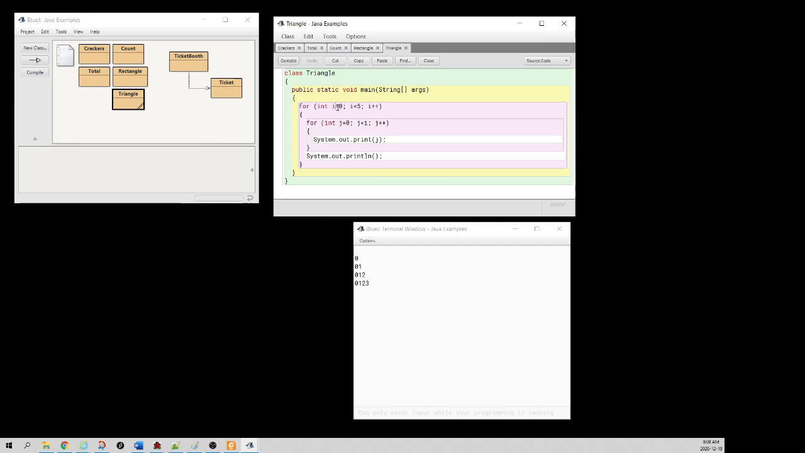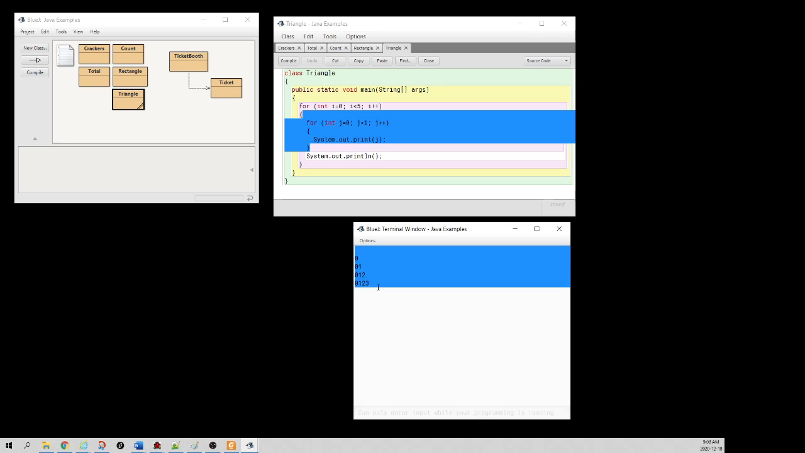I starts off at 0, which means this doesn't run at all. And then it's 1. So this runs 1 time, and then it's 2, and this runs 2 times, and that's why we're getting this sort of growing list of numbers.